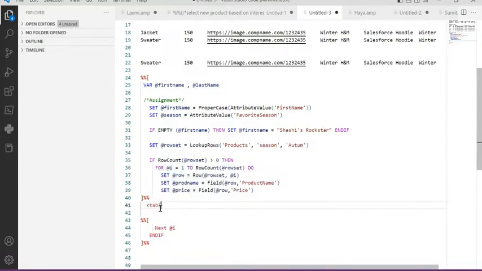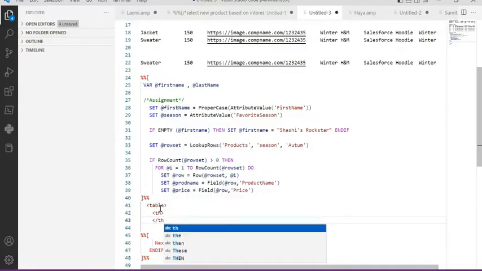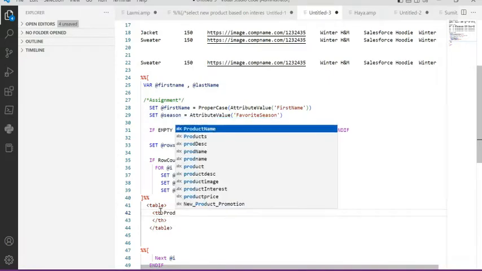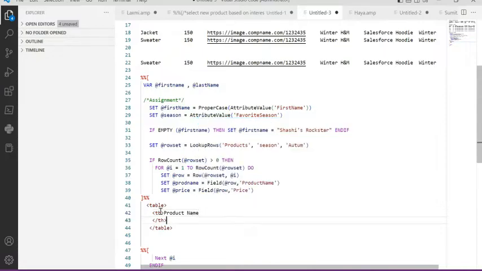Use the table tag here. Let's say this is the header. I'm just making a rough one. Slash table, and make it TD, it will be much easier. So here you can say table header. The first one is product name. Another table header will be price.